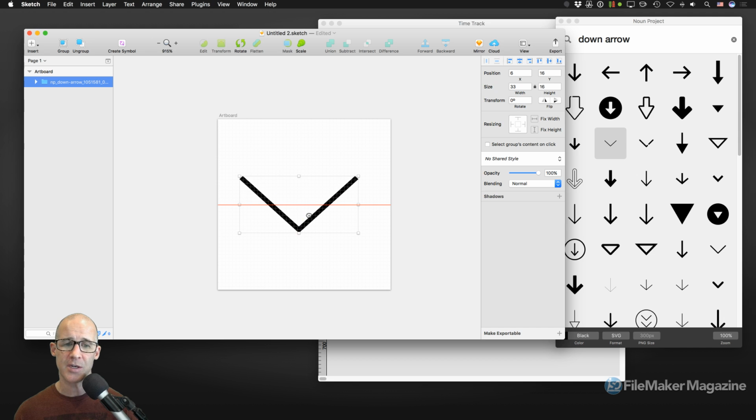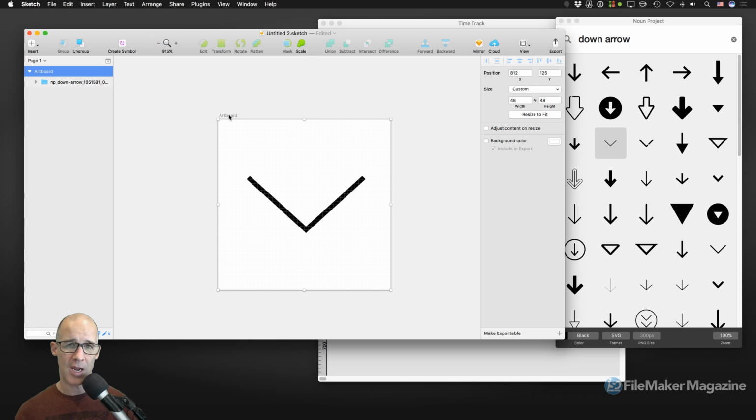You can see the lines that show up as I'm dragging, and I can see that the arrow is off. Now here's a key thing. When you're dealing with graphics in FileMaker or anywhere, you need to take into account some math. So this object at 48 by 48 is an even object ending with 8.